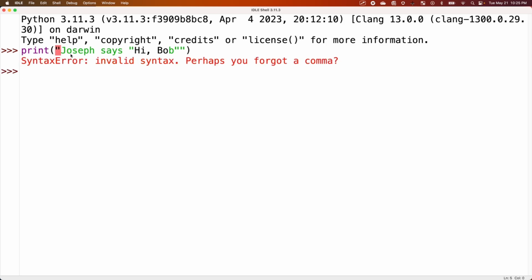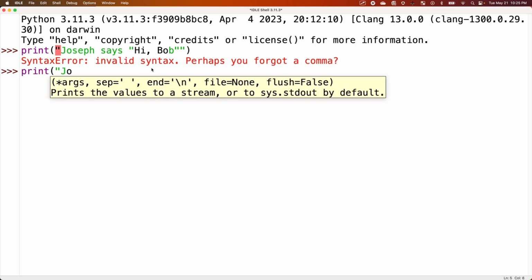So how would we print this if we wanted to say Joseph says and then just have quotes around "Hi, Bob"? Well, that's where we use escape characters. So we could do print Joseph says backslash. Remember, that's always the start of these escape sequences, and then a quotation. So Python will interpret that. It understands that's an escape character, an escape sequence.